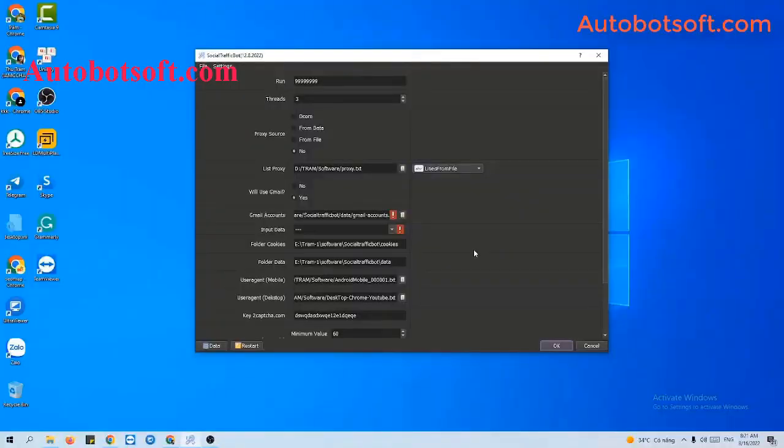After downloading and installing the software, you will log in with the provided license and password, and you will see the interface here. Now we will set up.